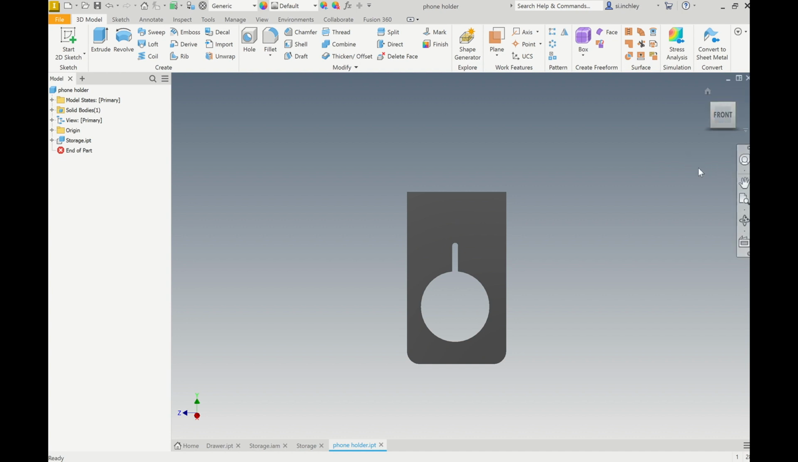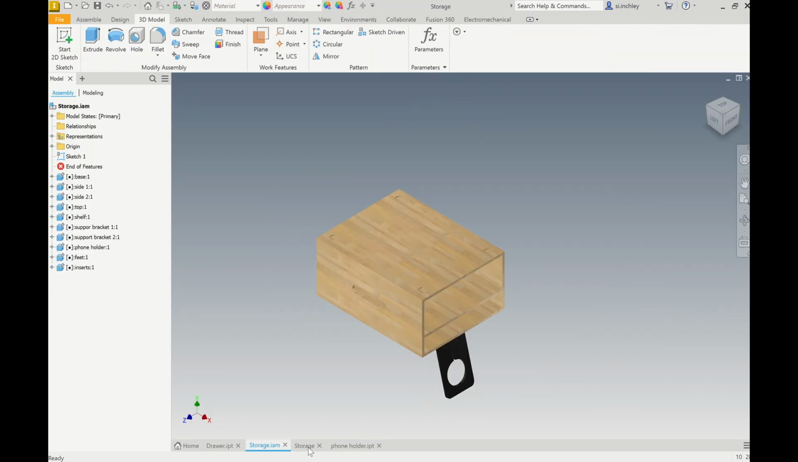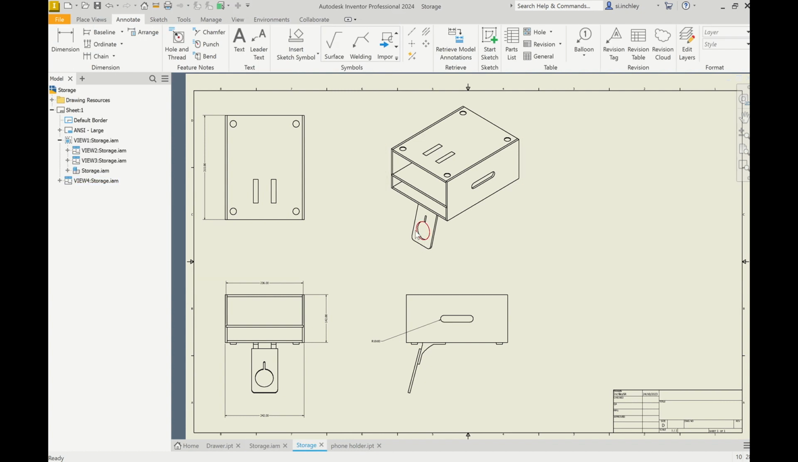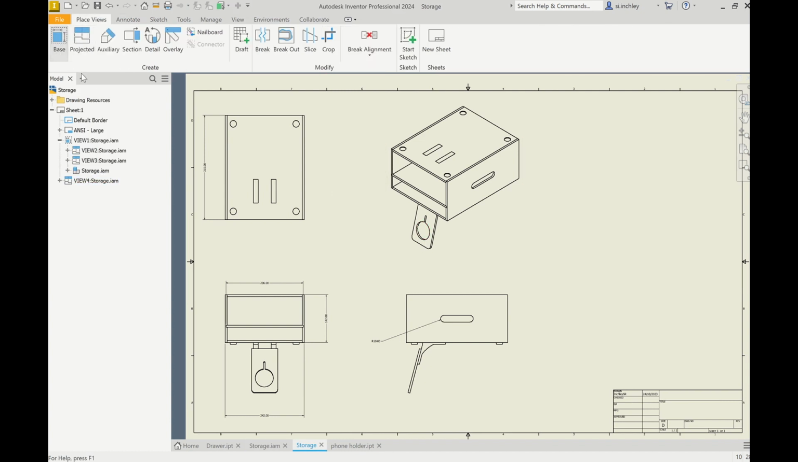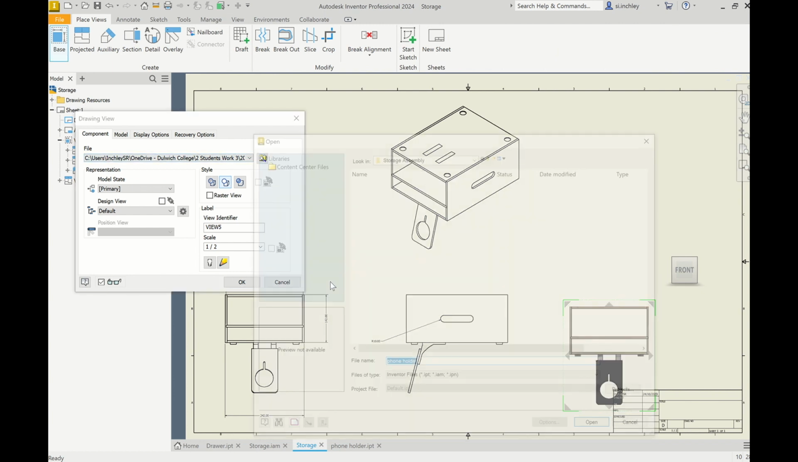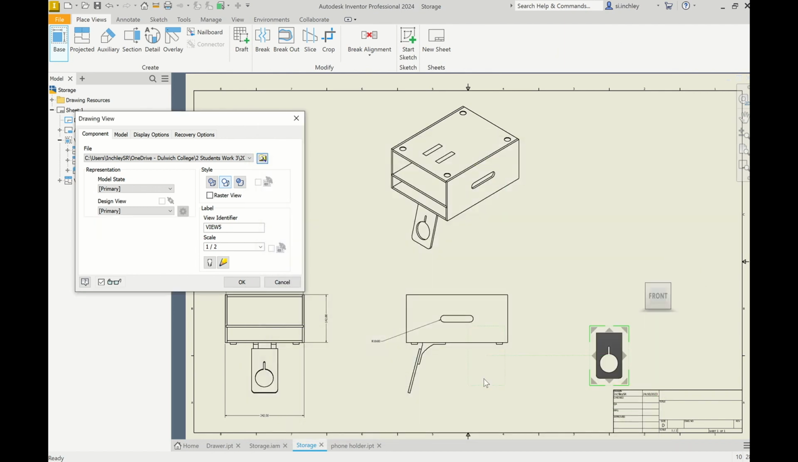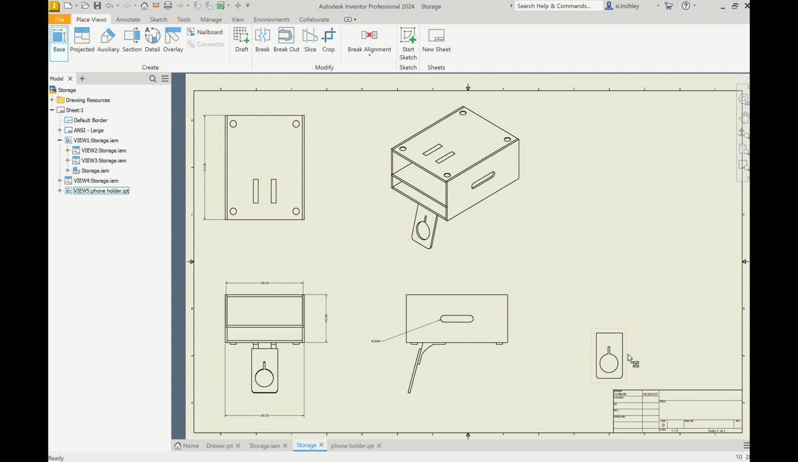I'm going to save that, and now when I go back to my drawing, which is here, this one here. Okay, now I can go back up to place views and I can put the base in, click on base, and I can now come up to this folder and select the phone holder. There it is. And now because I've selected that as the front, I can click on that part. Now I don't need to have the top and the side for this, so I'm just going to right click and click OK, and there it is.